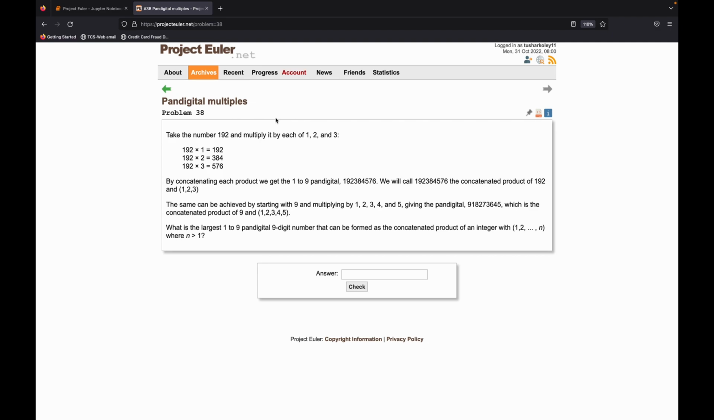And here it gives a special example. If you take the number 192 and multiply it by 1, by 2 and by 3, you get these numbers. And if you concatenate these three numbers, it becomes this particular number, 192384576. And that is a 1 to 9 Pandigital number.